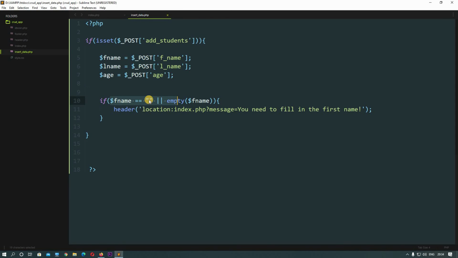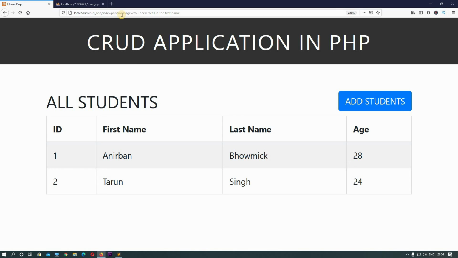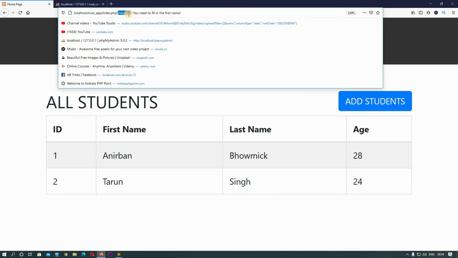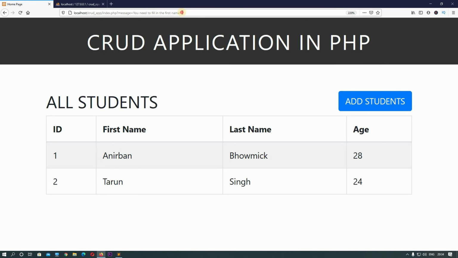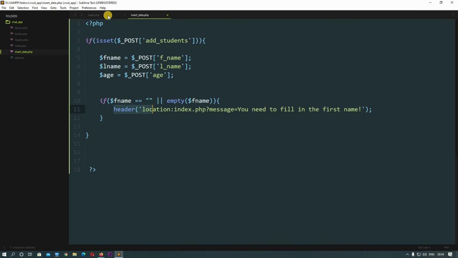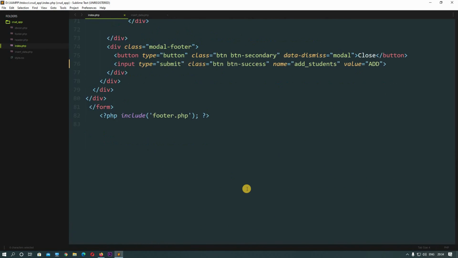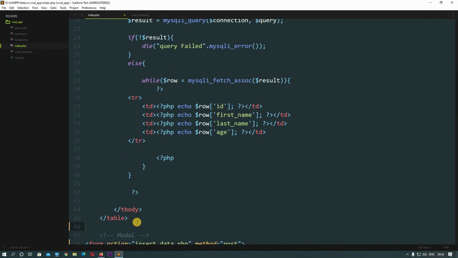It is checking if the first name is empty, then redirect the user to the index page, and it did the same thing. And if you notice in the URL, you can see we have our index message with the value we specified here. So now we want this value to be displayed right here at the top or at the bottom, not just displayed in the URL. So let's build that. Go to your index.php file and just below the table right here, let's create an h6 tag.